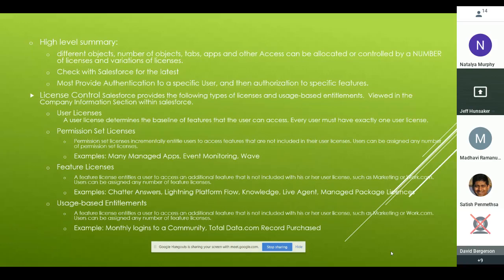With the login, the first type, the monthly one, every month it recycles and you get a brand new set of items. They don't carry over from the month before, but you get a new set. You bought 50 community licenses. Beginning of February, you get 50 new ones.